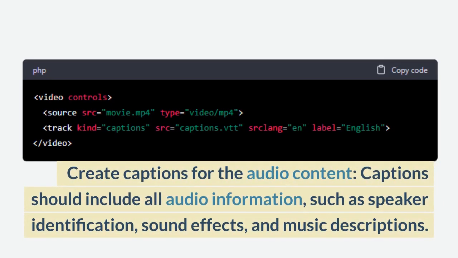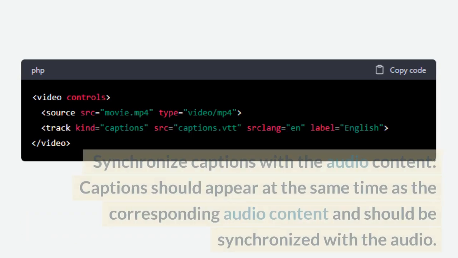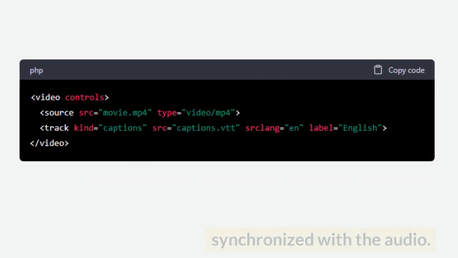Create captions for the audio content. Captions should include all audio information, such as speaker identification, sound effects, and music descriptions. Synchronize captions with the audio content. Captions should appear at the same time as the corresponding audio content and should be synchronized with the audio.